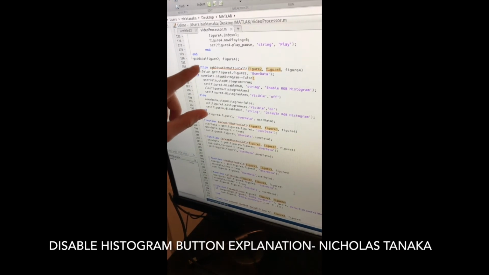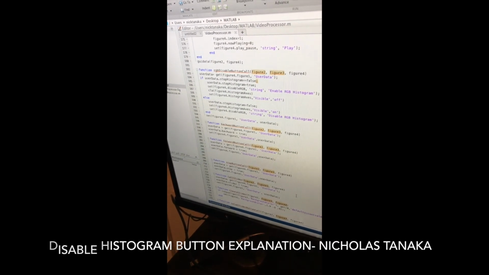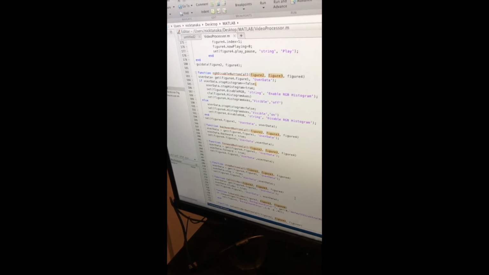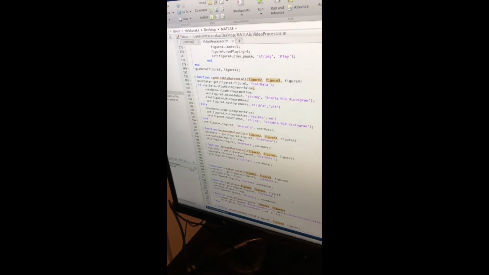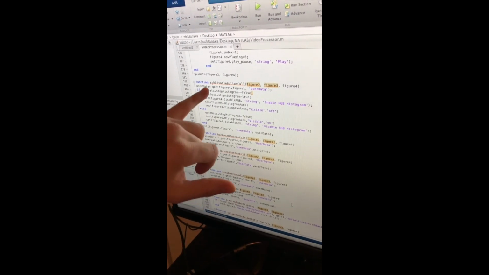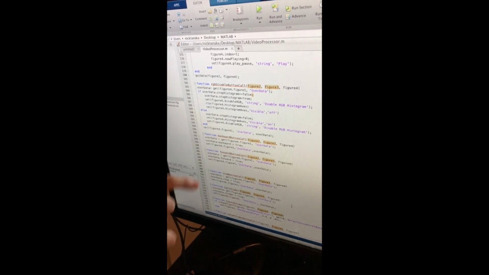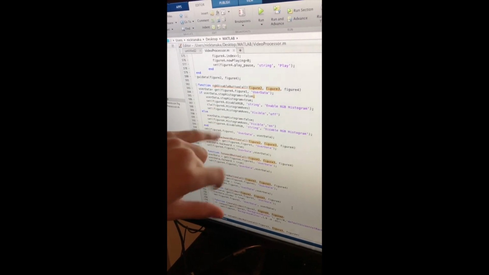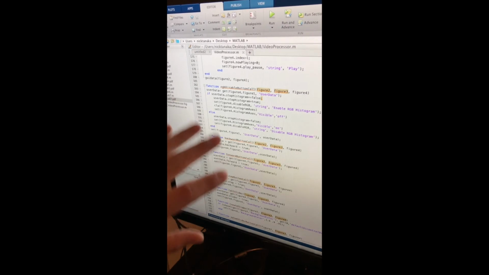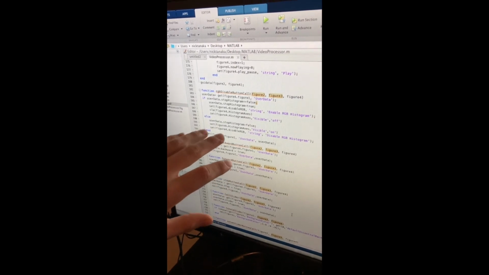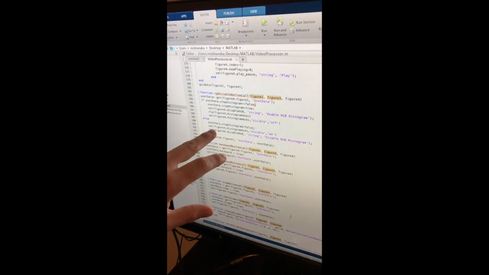So this section of code here is responsible for the disable RGB button call. When this button is pressed, stop histogram now becomes true. So the user will no longer be able to view the histogram in real time.